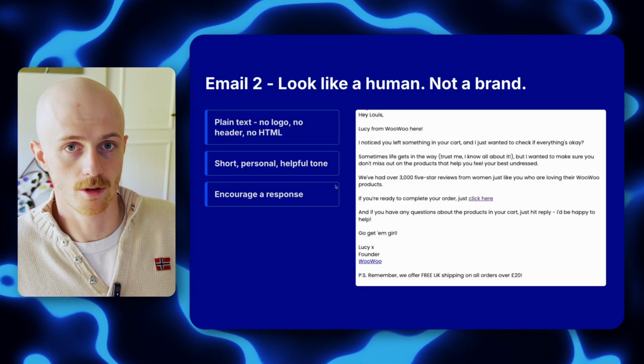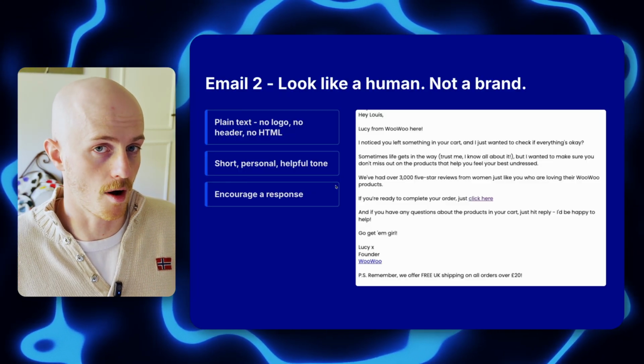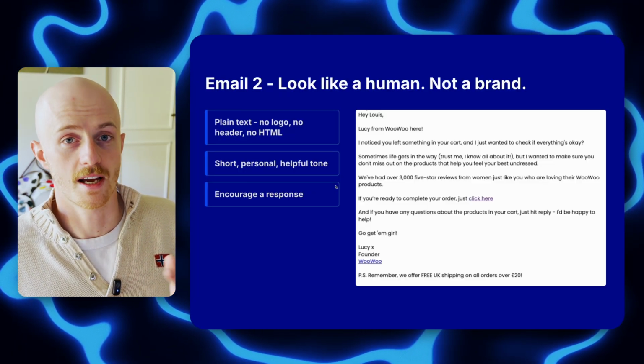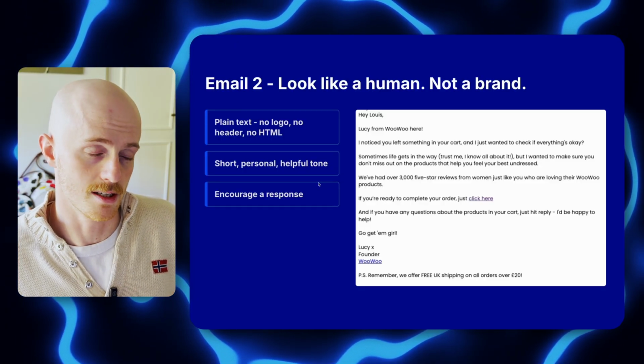Short, personal, a useful tone, prompt questions. If there's anything that's stopping them from buying, you can always ask that in this. Not only is that going to give you valuable information, but also a reply is going to boost up your deliverability. So that's a win-win.